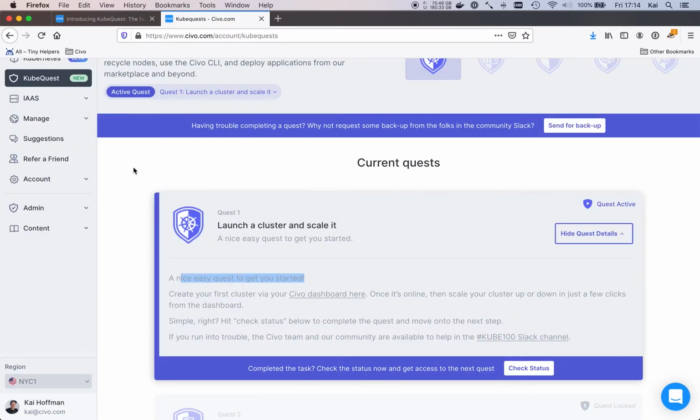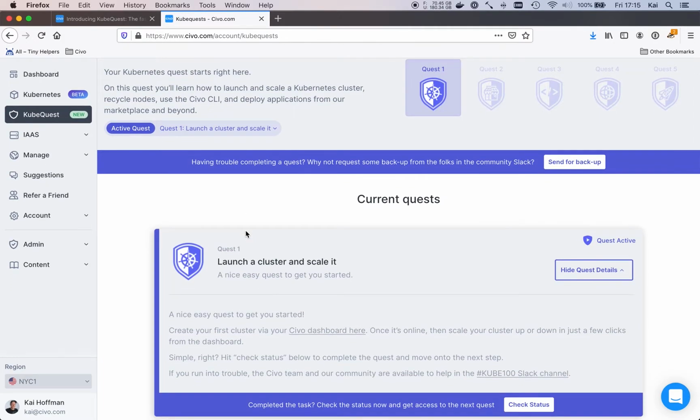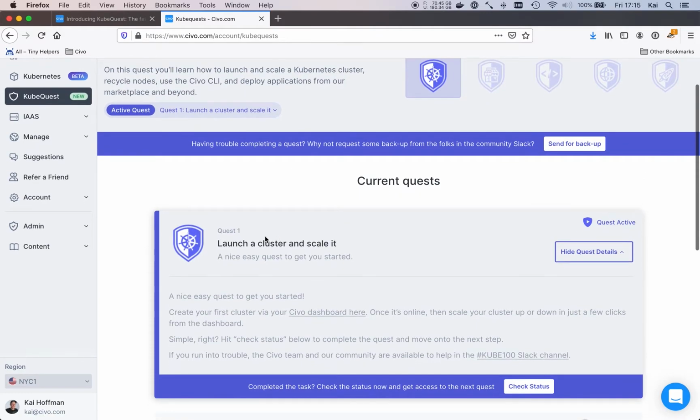When you log into civo.com, you should see KubeQuest on the left-hand side of the navigation here. When you click on it, you should see a page like this. As you can see, we've been tasked with Quest 1 to launch and scale a cluster. So let's get started.